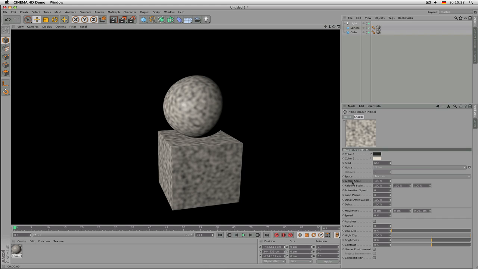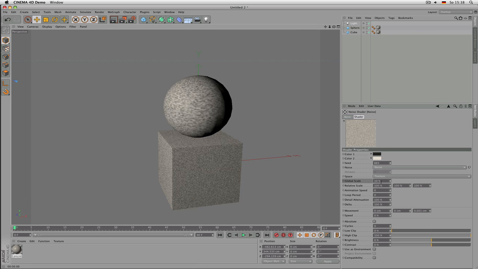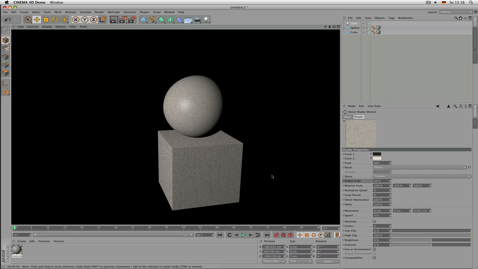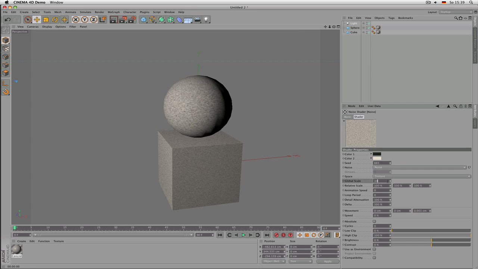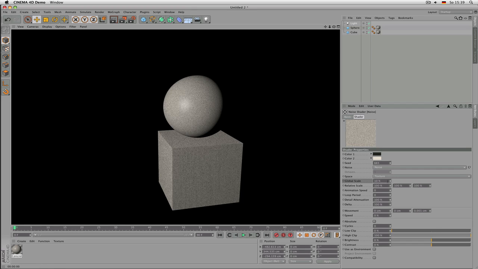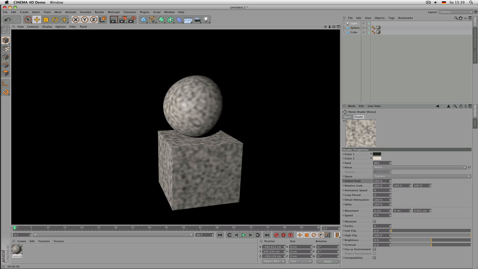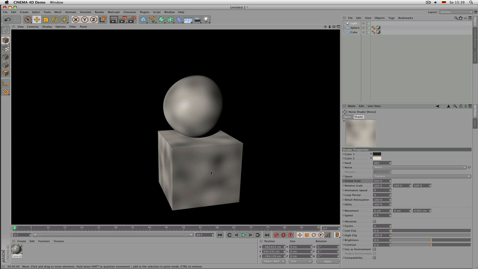Really important is this entry here, global scale. Just put it to a smaller number, and this pattern gets denser. And this could already be some material you see in the real world. If you make it really, really small, this might be a carpet floor. If you turn it up, that might be some stone. If you turn it way up to maybe 500 or so, this could be random spots you find outside on the streets.